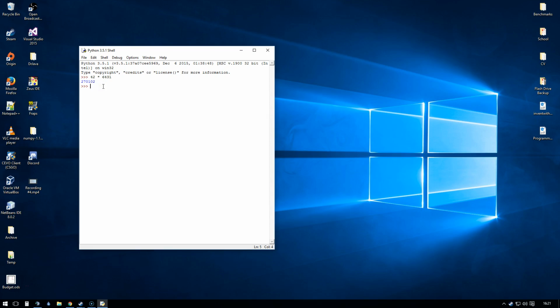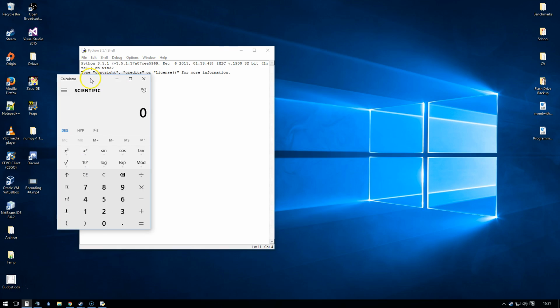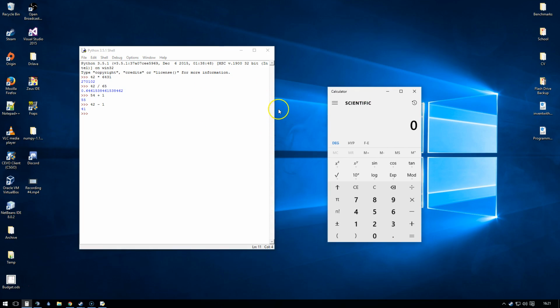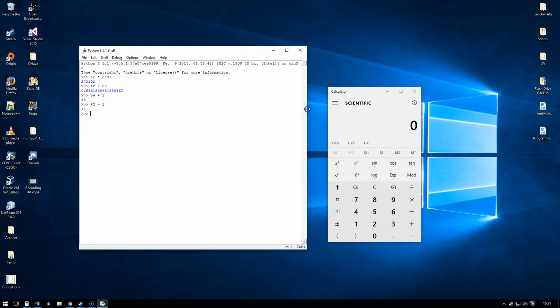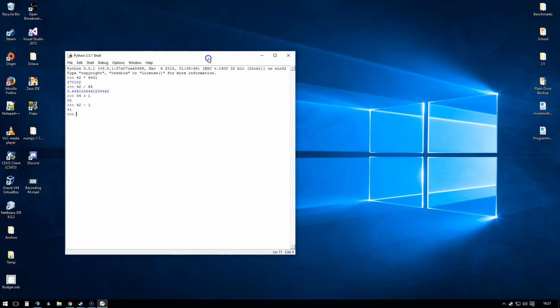So I can do other things like division, that's this slash sign, and I'll get some answer out of this, and as you might expect, I can add and I can subtract. Of course this is a lot of trouble. We've already got a calculator. Why go through installing all this stuff if that's all we're going to use it for? So of course we're going to use it for quite a bit more than just a calculator.